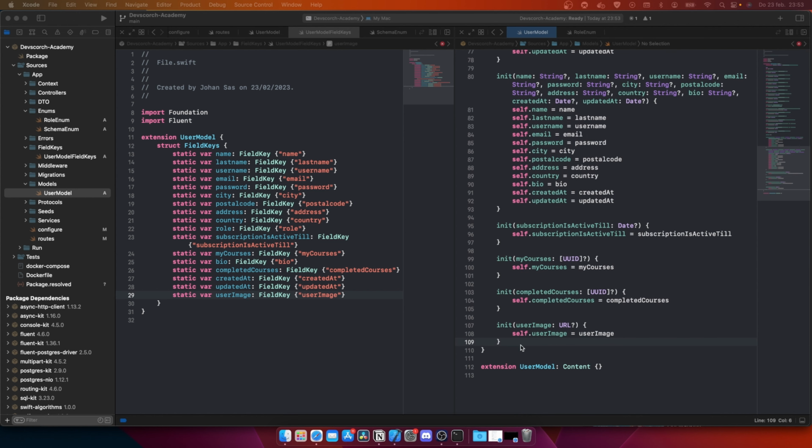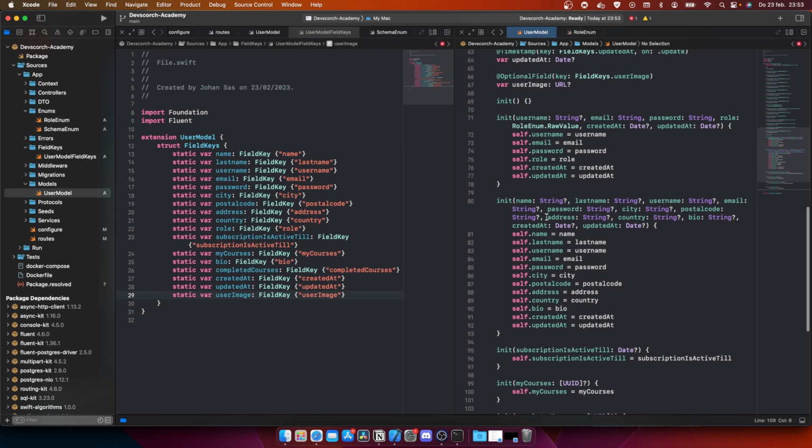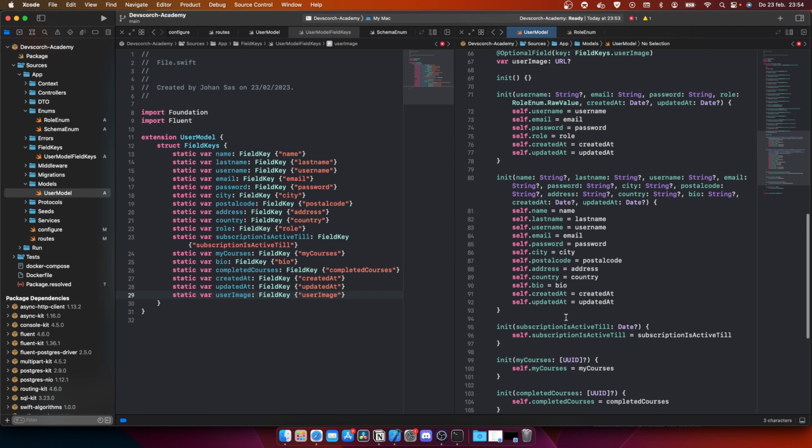I hope you guys understand a little bit why I code the way I code, and that you understand why we use different kinds of initializers. This allows us to call one initializer for creating, and one for updating the subscription is active, which is something that's going to be updated by Stripe, for example. Also myCourses, completedCourses and the userImage.